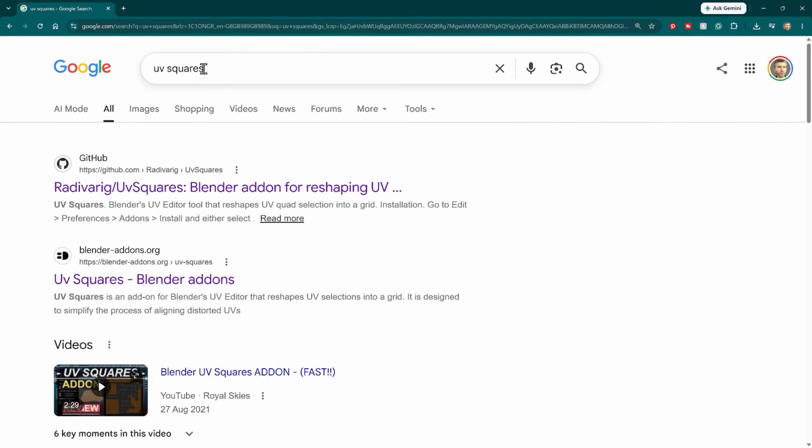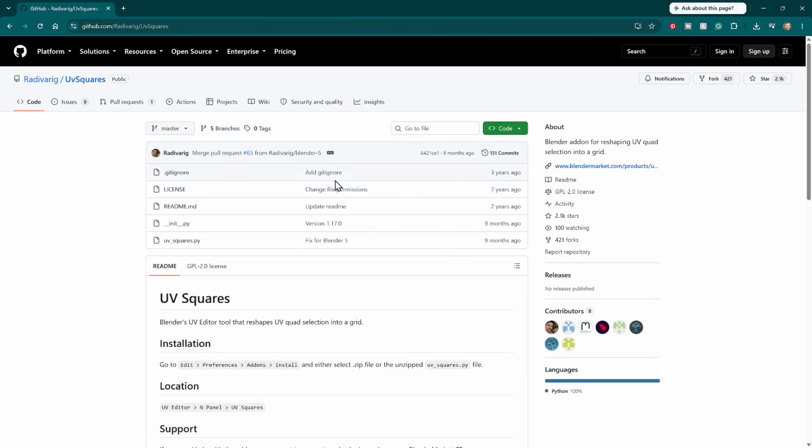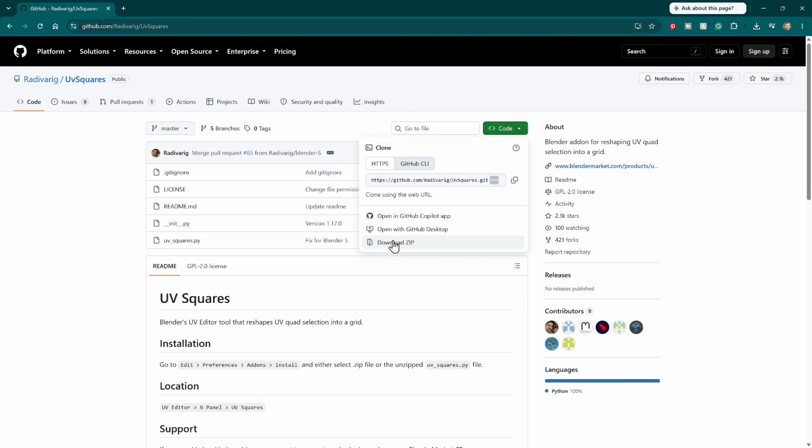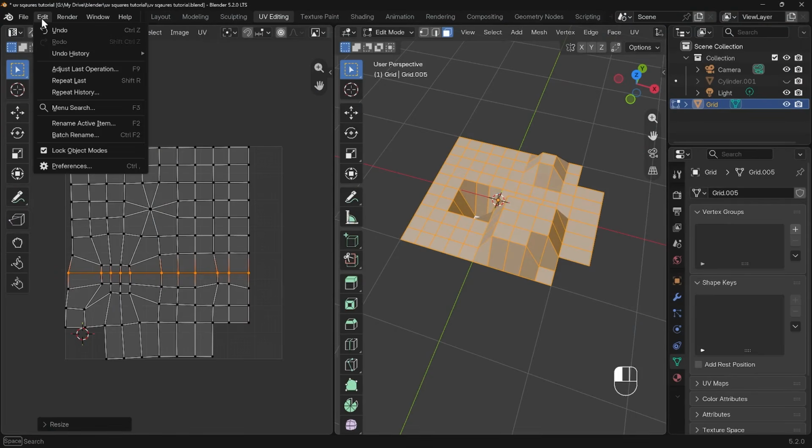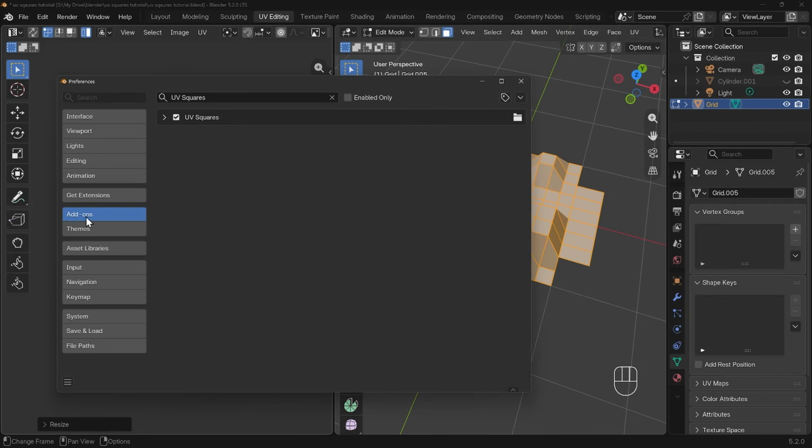So if you type UV squares into Google, you should see the Blender add-ons details there, and you can find out more about the add-on just there, but the GitHub is where you download it. So if I click on the GitHub link, on the top right here is where you actually find the zip file in the drop down, and you need to download the zip. Once you've downloaded that, you don't actually need to unzip it. You can go across to Edit, Preferences, and not where it says add-ons, but Get Extensions.